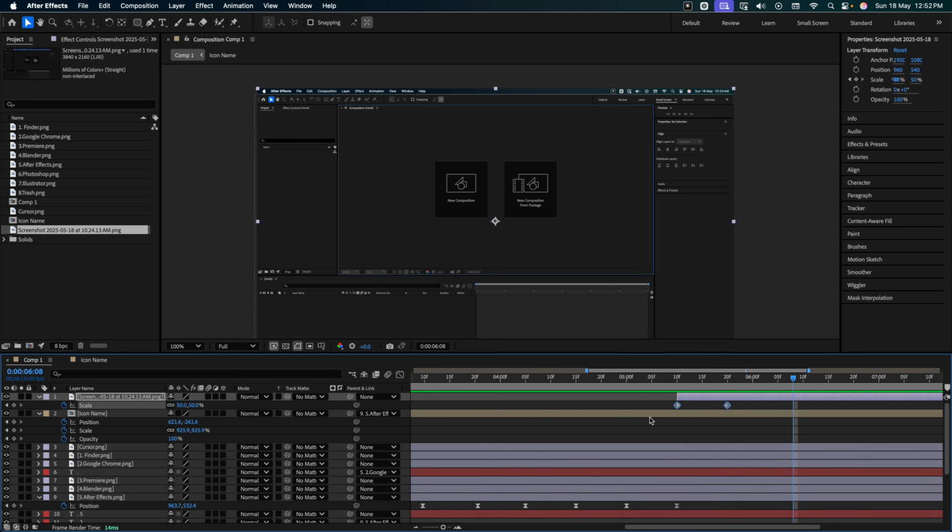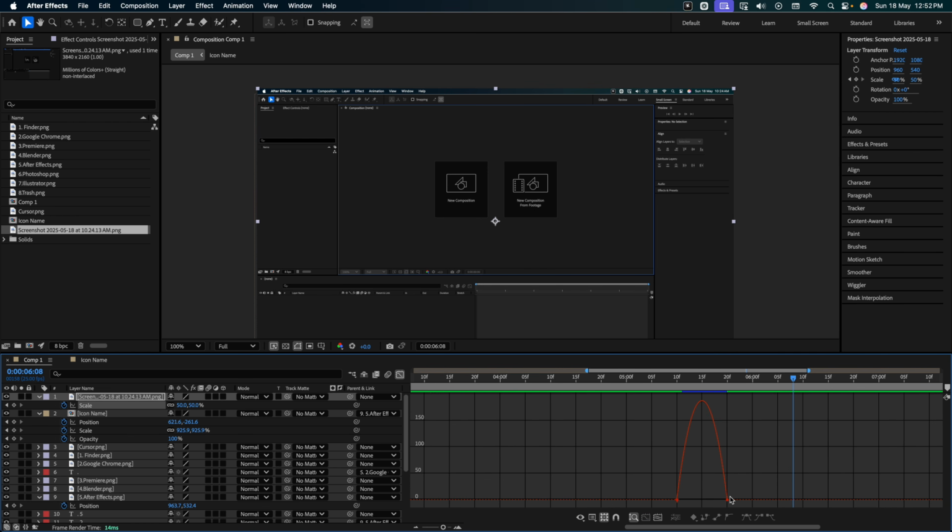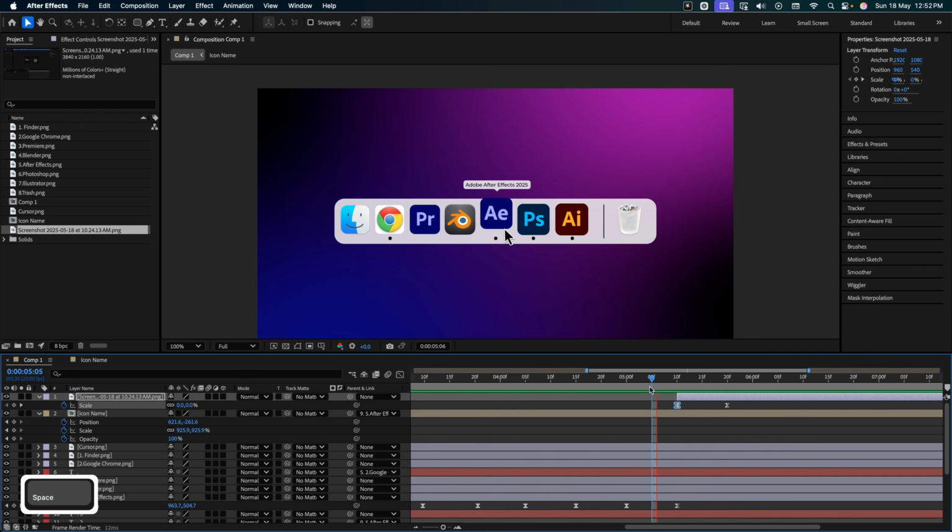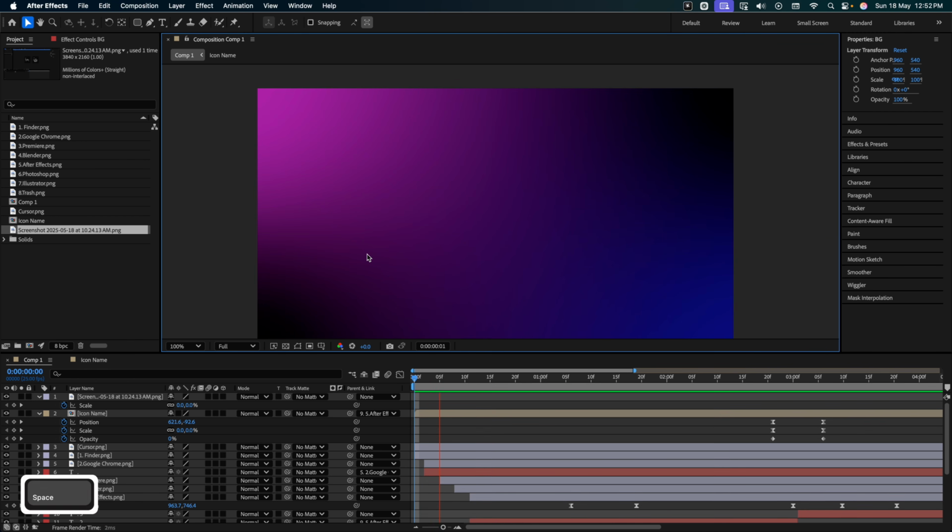Let's select both the keyframes. Press F9. Go to the graph editor. Select this point and make the graph like this. Perfect. Now if I play this, let's see our final animation.